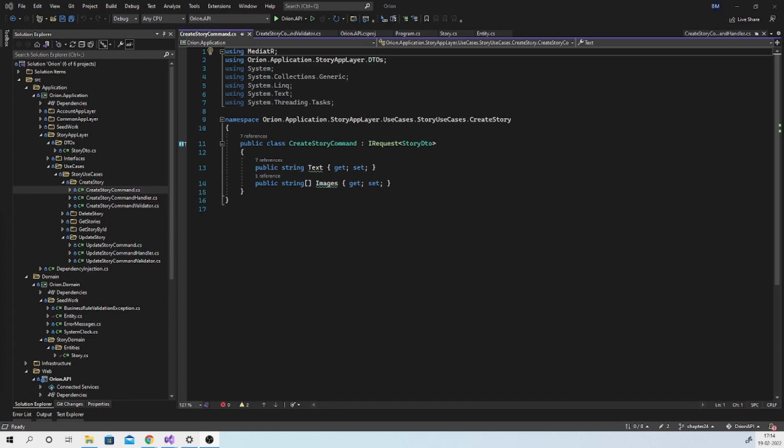The next small fix is needed in the create story command. Here we will just specify images as optional by declaring it nullable. With this, we are done with the fixes that were required.